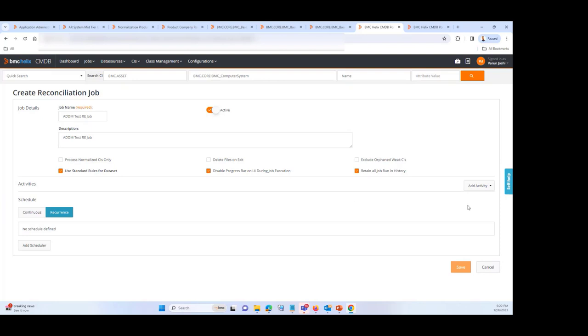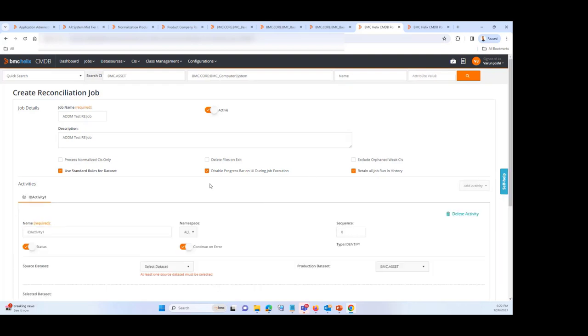Then we add the activities here. We have different activities: identify, merge, purge, execute, copy, compare, delete. These are the different reconciliation activities that we have, and we have to use them. The first one is identify. Basically, when there are multiple sources, I first want to identify my CI. These two CIs are the same, so when it identifies that these two CIs are the same, it allocates them a common reconciliation identity.